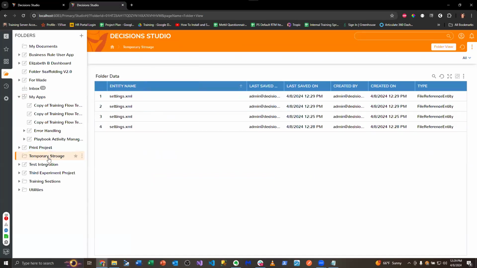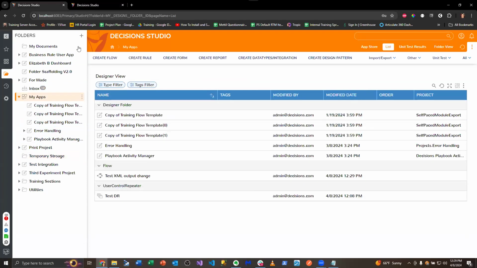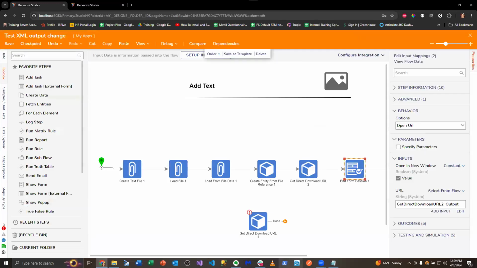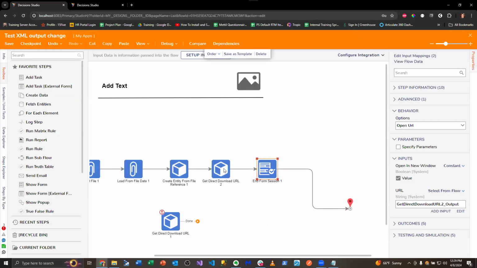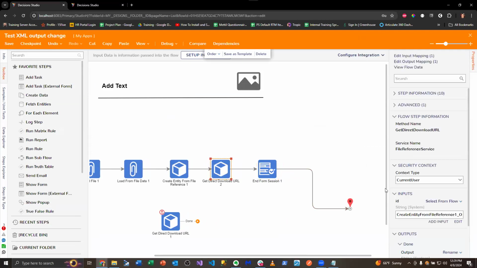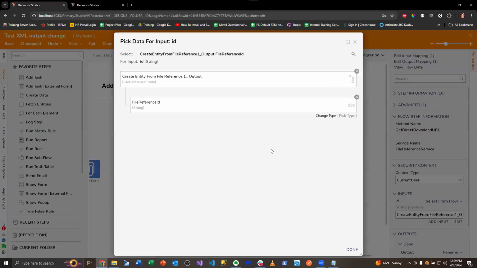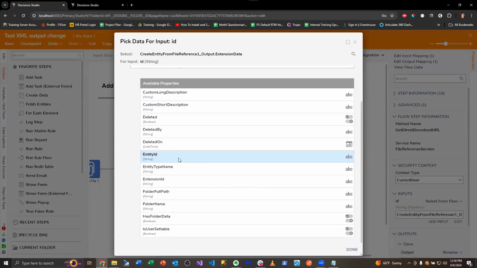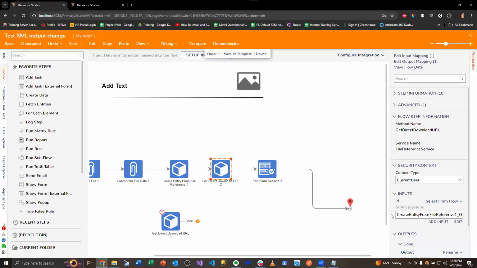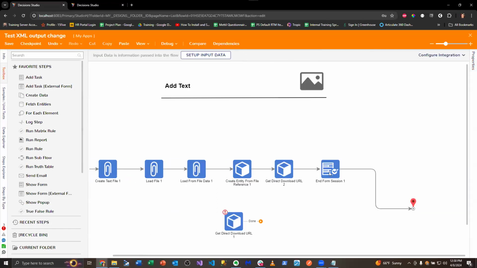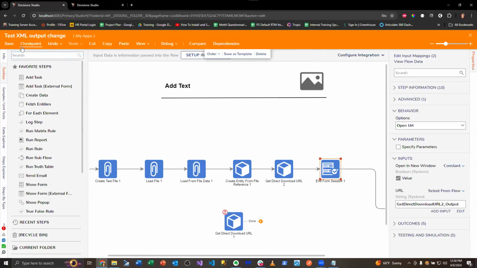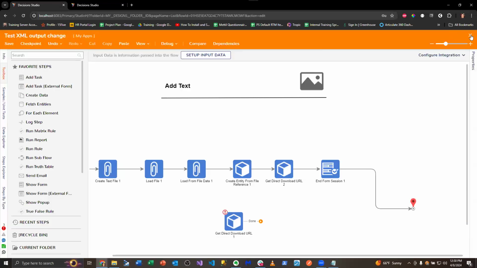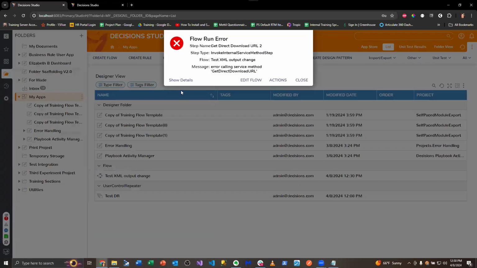Let me delete some of these. I'll go back here. Test. I'll change. And we got this here. We create this. Get document URL. I don't think it's the file reference ID. Let me try the entity ID. Let's see if that is it. If that passes through, then the get output should be here. And then when I run this, let's see if that gives us the file.